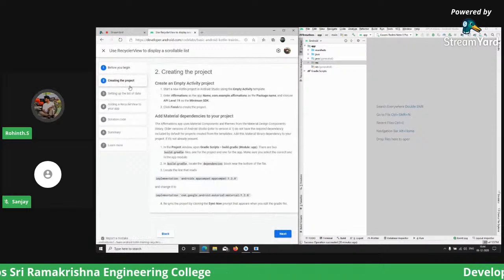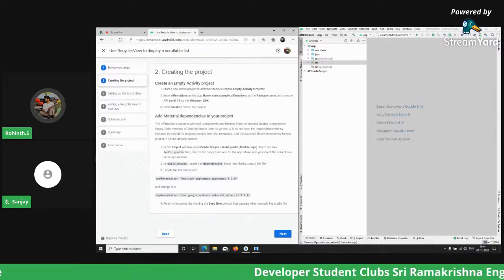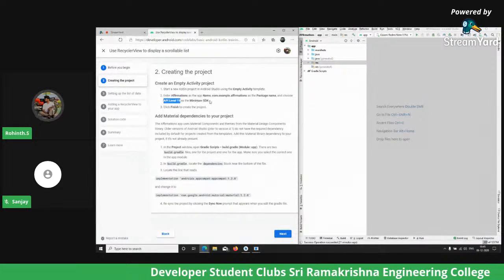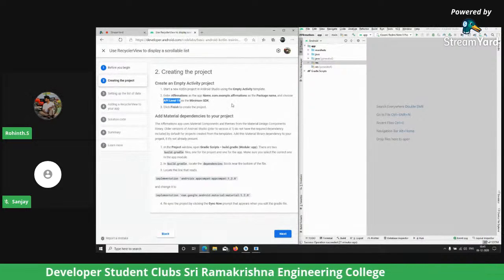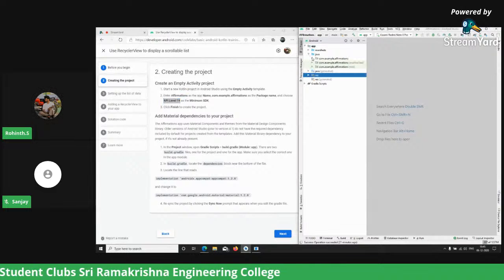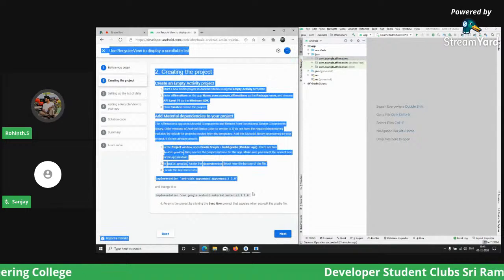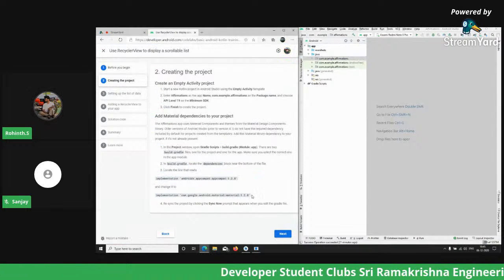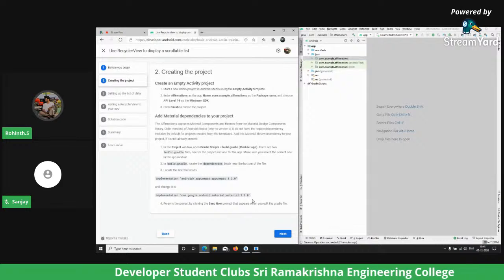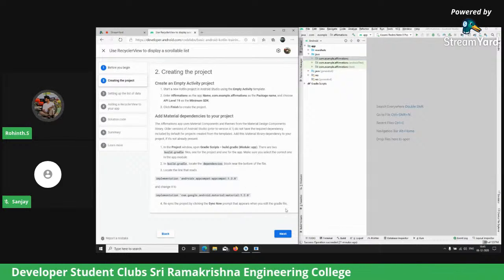This is creating a project. I have already created the project called affirmations, which has a minimum API level of 19, minimum SDK, and the package name is affirmations. And I have implemented this. This is added inbuilt, so we need not add these implementations.